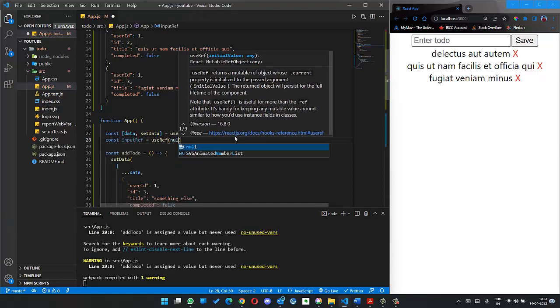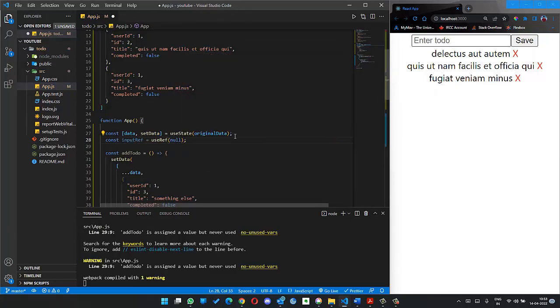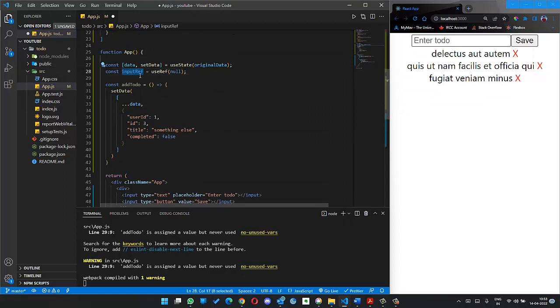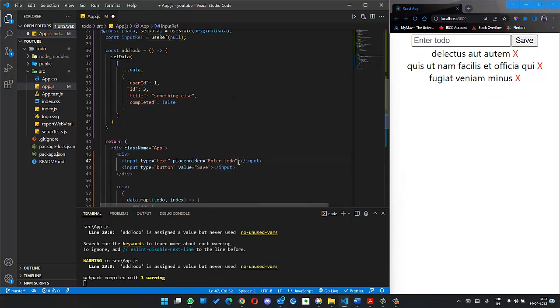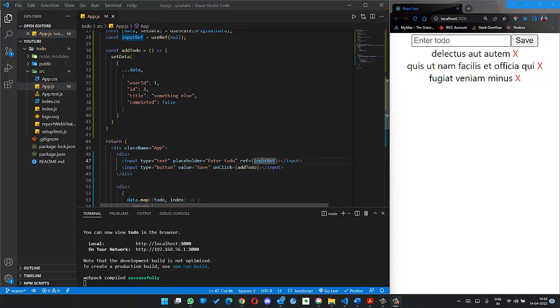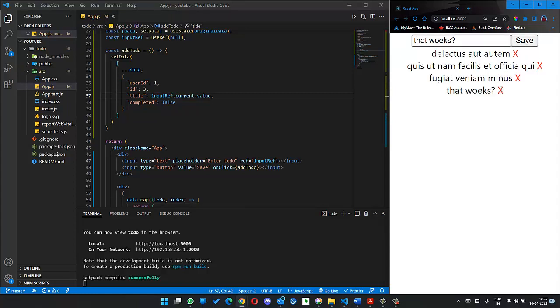Use ref, initialize this with null, and we'll use this ref that we're creating and hook onto the input box here like that. So the ref attribute will take the reference that we just defined. And now that we have the ref hooked up, we could use that here, and instead of a static value, we will go ahead and use our ref and fetch the current value. Then let's see if that works. That works. Yeah, there we go.